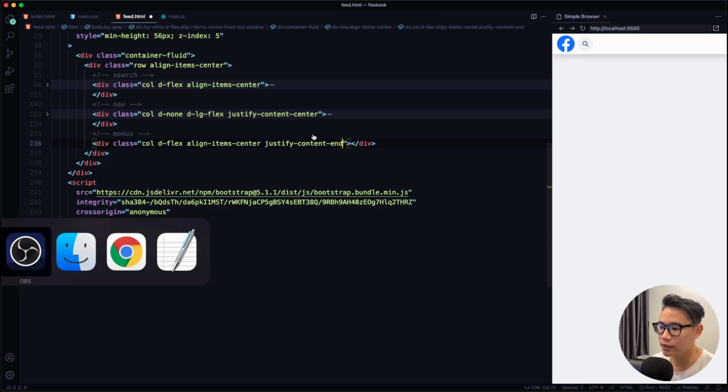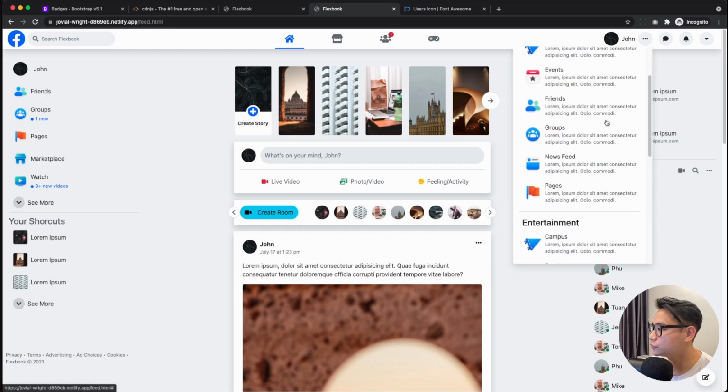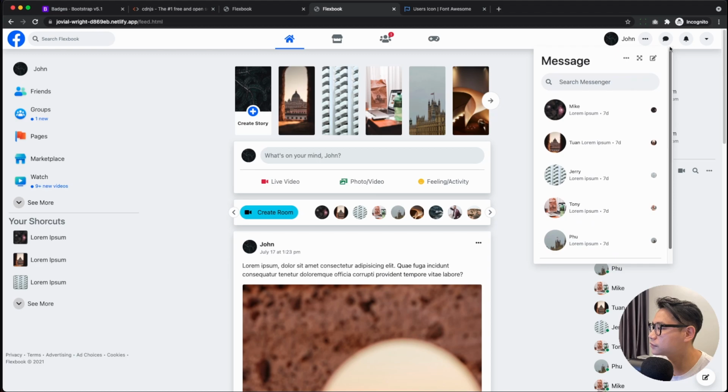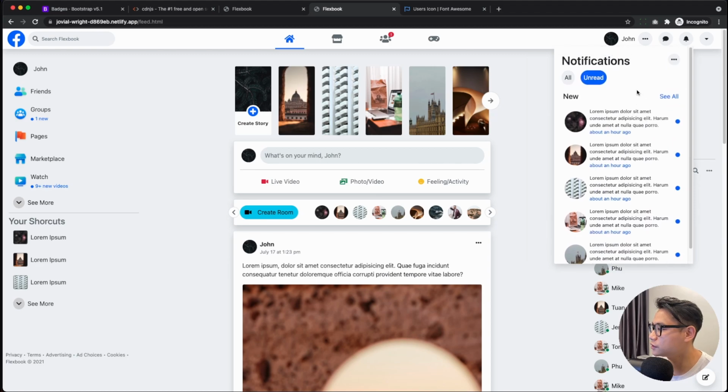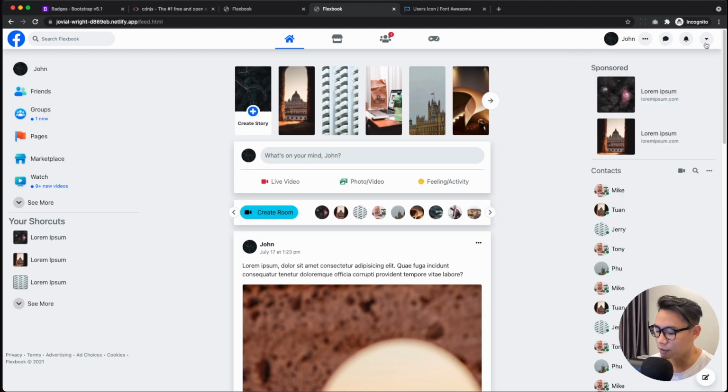All right, let's check out our desktop and into our live link. Here will be our menus. So we have our avatar, the main menu, our chat, our notifications, and then our secondary menu. All right, let's work that out.